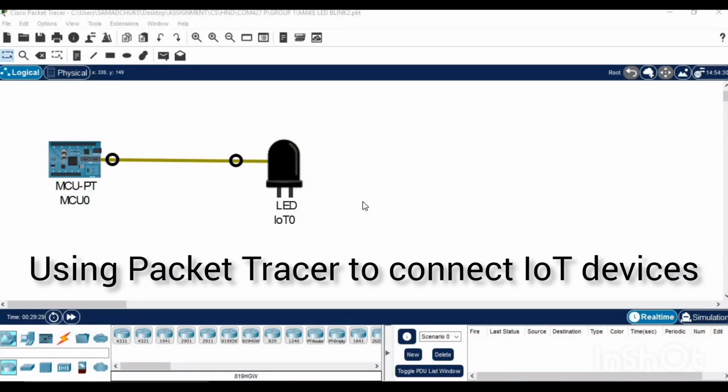Alright, this is Packet Tracer that you are using to do the work virtually. You are using Packet Tracer to run connection. So if you go to this place, you will see virtual materials you can use for your connection.